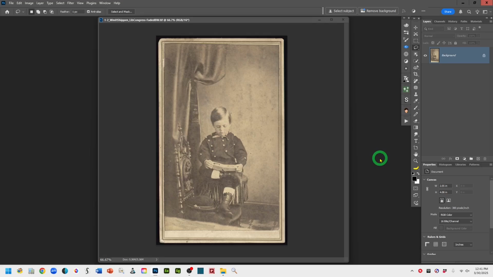I won't show how to restore severely damaged photos because, as I said, these tutorials are designed for photo restoration beginners. So you're not going to have to be able to paint and recreate missing content.